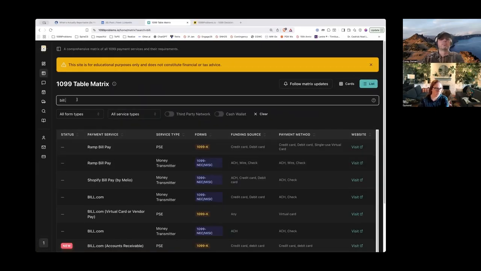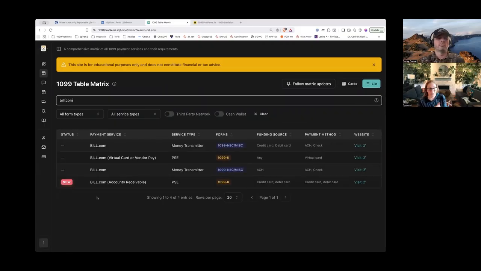So I typed in bill.com for my keyword search. Bill.com is a complicated one because it started off as just bill payments. Then they added accounts receivable as well. So now they're wearing multiple hats. Okay. So bill.com is similar to Melio. You can use your credit card or debit card to fund your bill.com account, but then the vendor will receive an ACH or a check. So if the vendor's receiving ACH or check, that belongs on 1099.